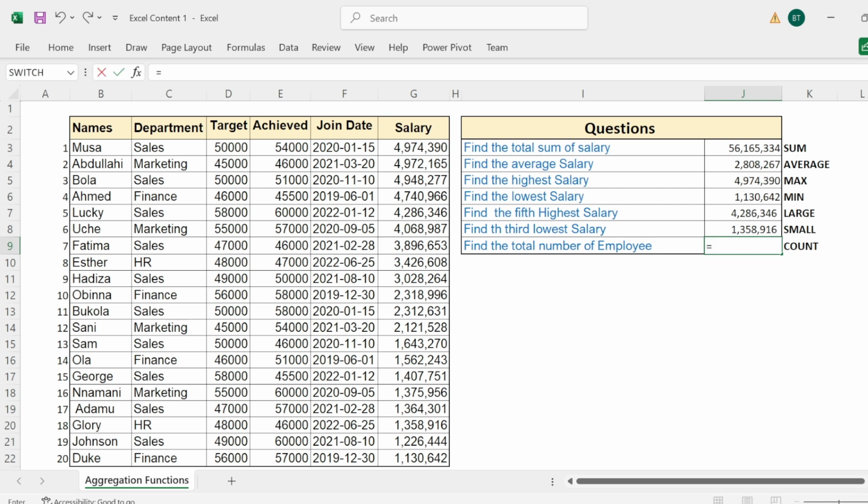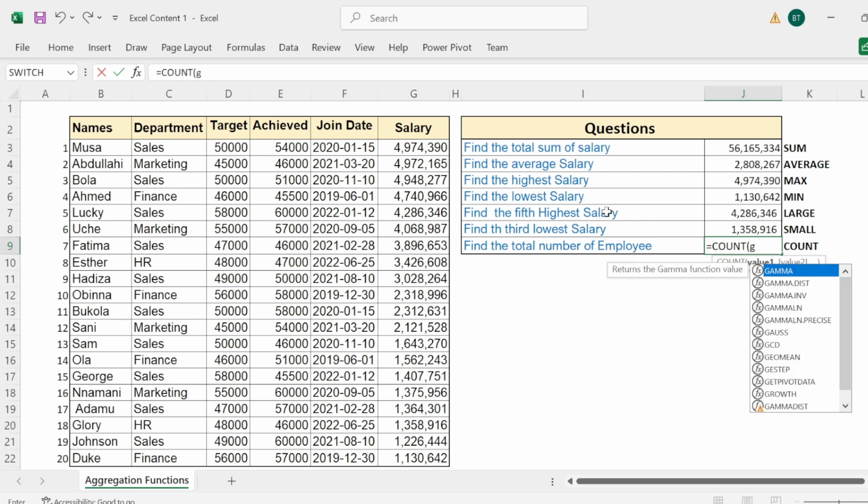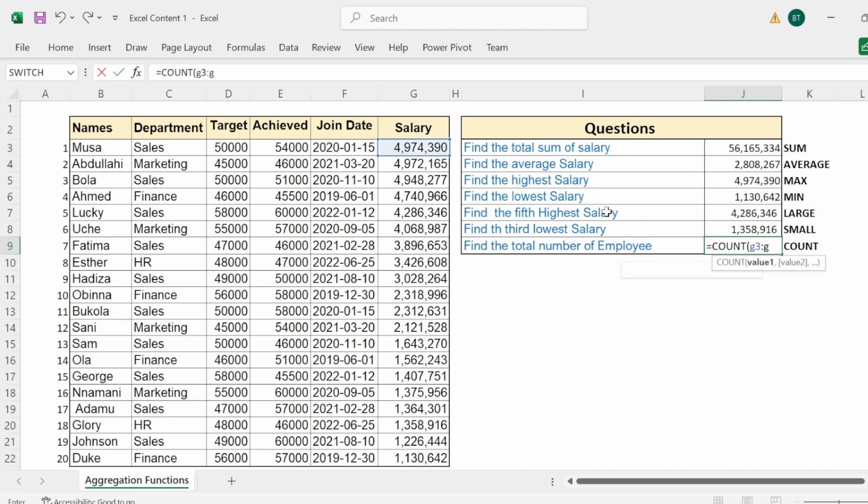Now we have to count the total number of employees. So in this case, we use our COUNT function, right? G3 down to G22. Hit your enter. So now this is how to use the most commonly used aggregate functions in Excel.